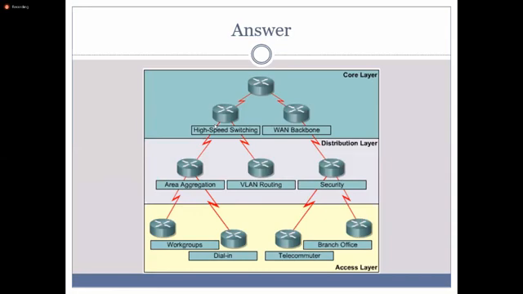Okay, we'll try. So these are the basics of what we talked about regarding the scalability of networks.